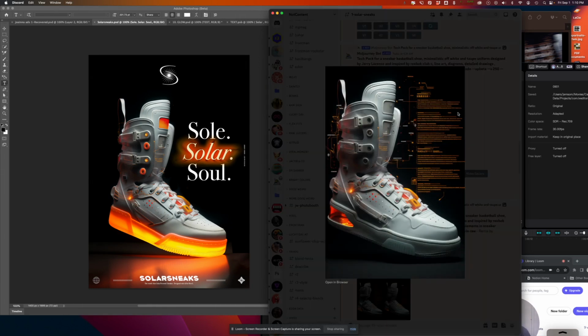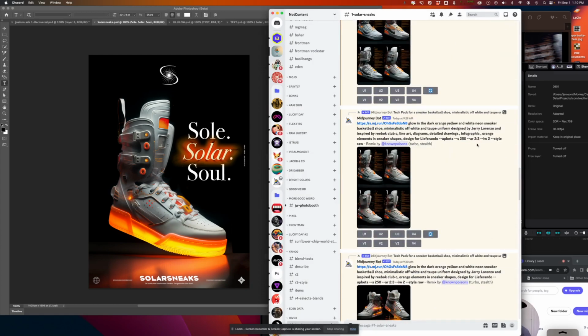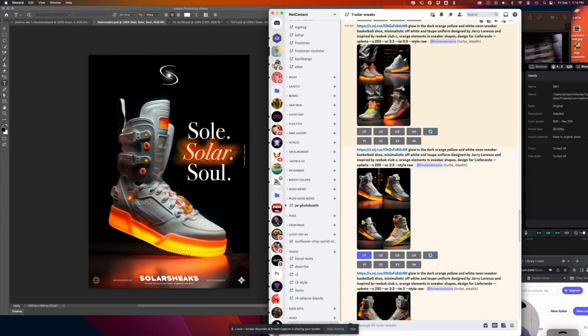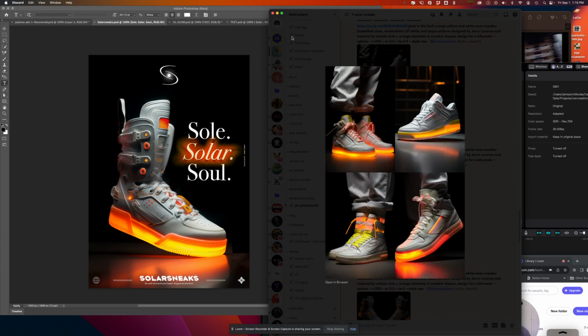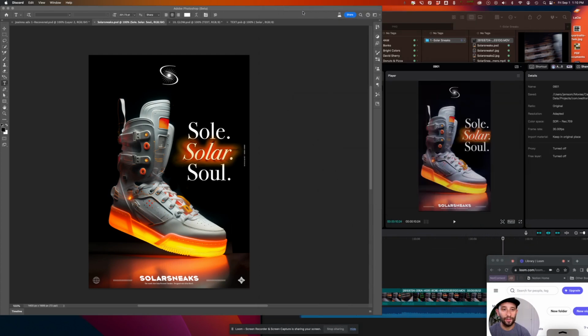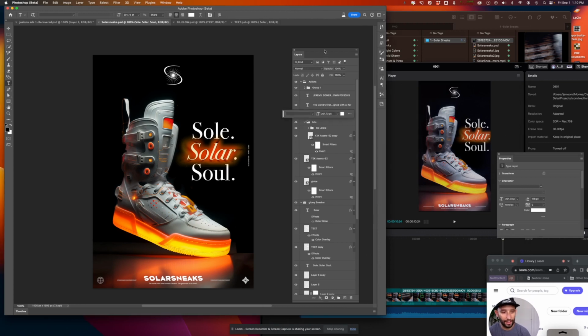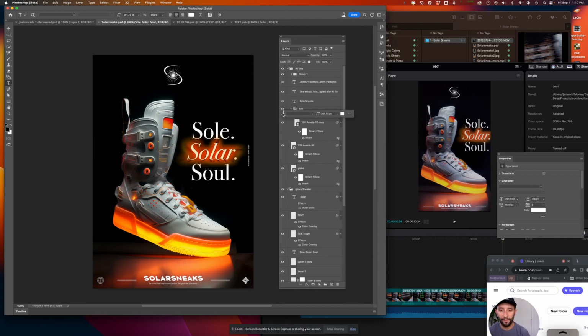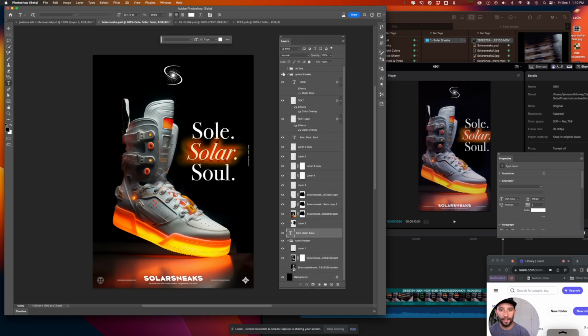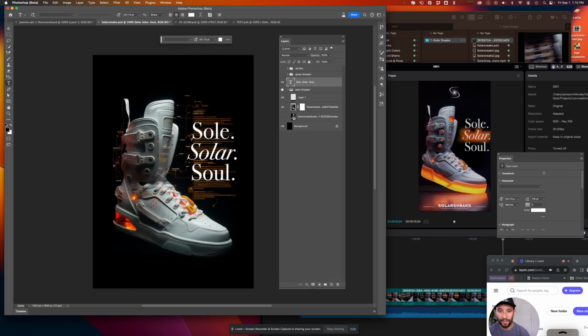Here's the one that I ended up using, and I really like this part of the shoe where you can see it, et cetera. And then I created another one which I could use to comp in and do the glowiness. And you can see I started to do this down here. So if we then switch over to Photoshop, hopefully this is what you can see here. And I'm hoping you can see my layers. Regardless, this was where we started.